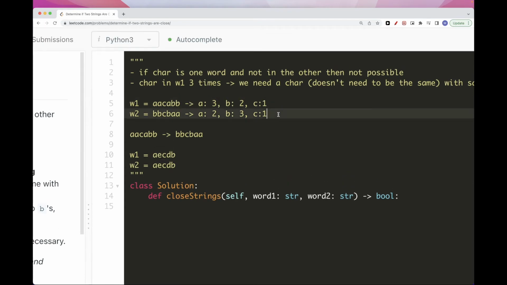So what matters is that if there is a count of occurrence, we need the same. So how do we do this? Well, we can just collect the values. So here the values are 3, 2, 1, and here the values are 3, 2, 1. And we can just sort and make sure they are equal.